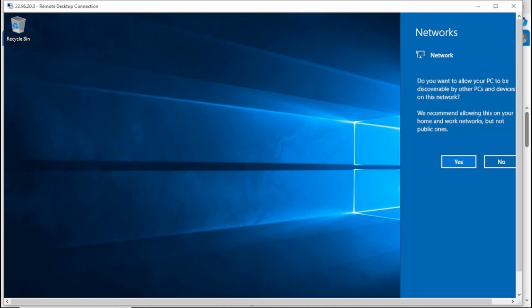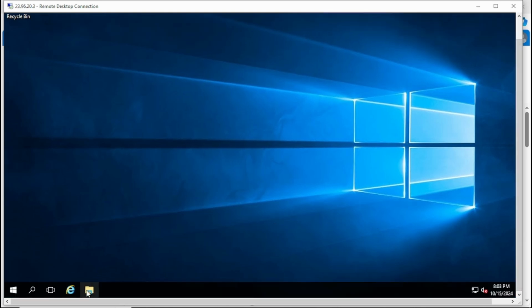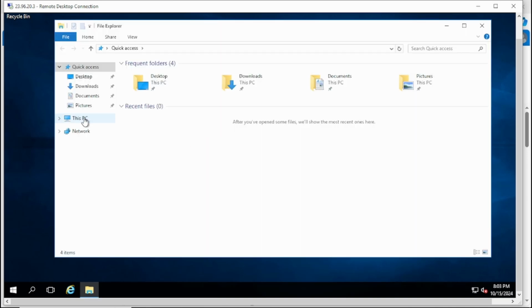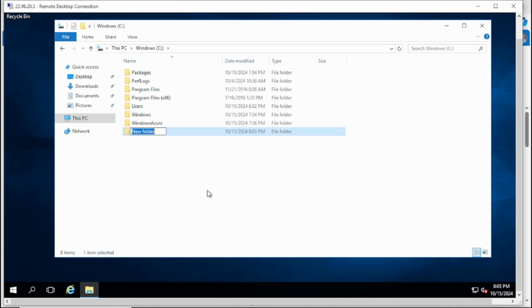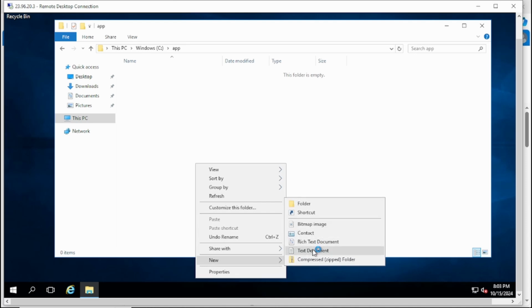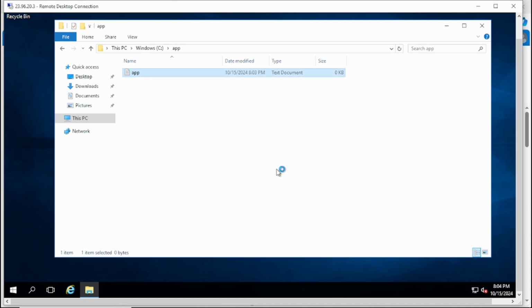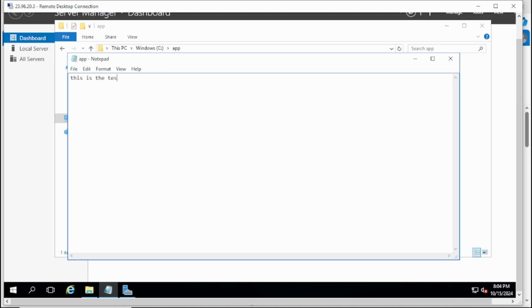Now we have successfully logged in to this VM. Before performing the in-place upgrade, we will quickly create one folder on the C drive. I will create one test file to validate, because I just want to ensure that we are not going to lose any data. So I'll keep here called app folder. We'll create one txt file called app, and under this txt I'll put some data. This is the test file.